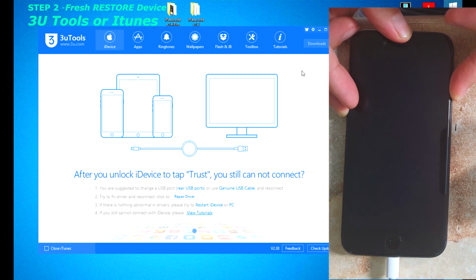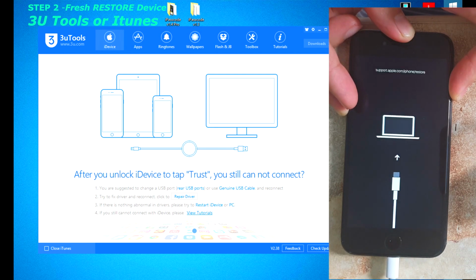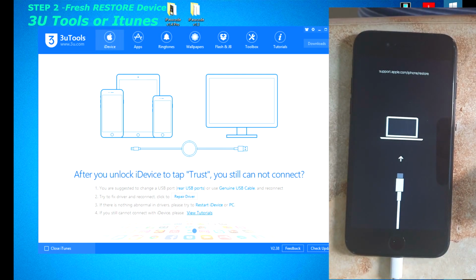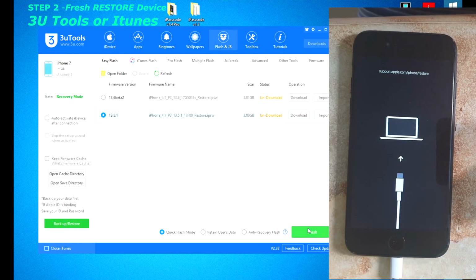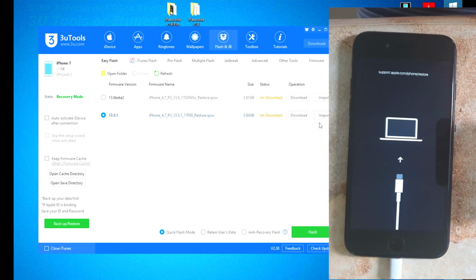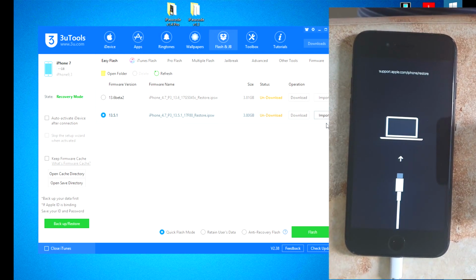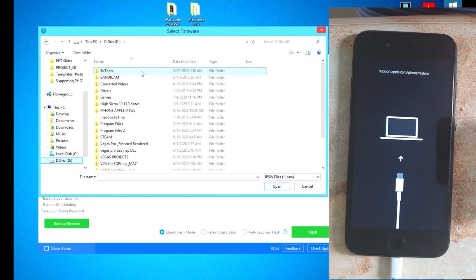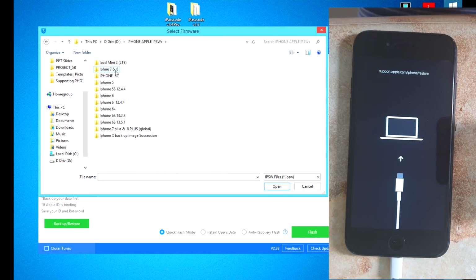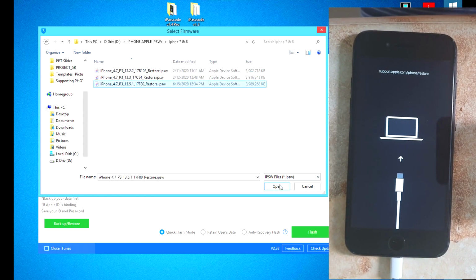I'm just holding the power and the volume down until we see the recovery screen. There you go. Now we are in recovery mode, and you can see here on my 3uTools that the phone is ready to be flashed. So I'm just going to search for the IPSW, which you downloaded from the ipsw.me website. And the latest signed by Apple is 13.5.1.